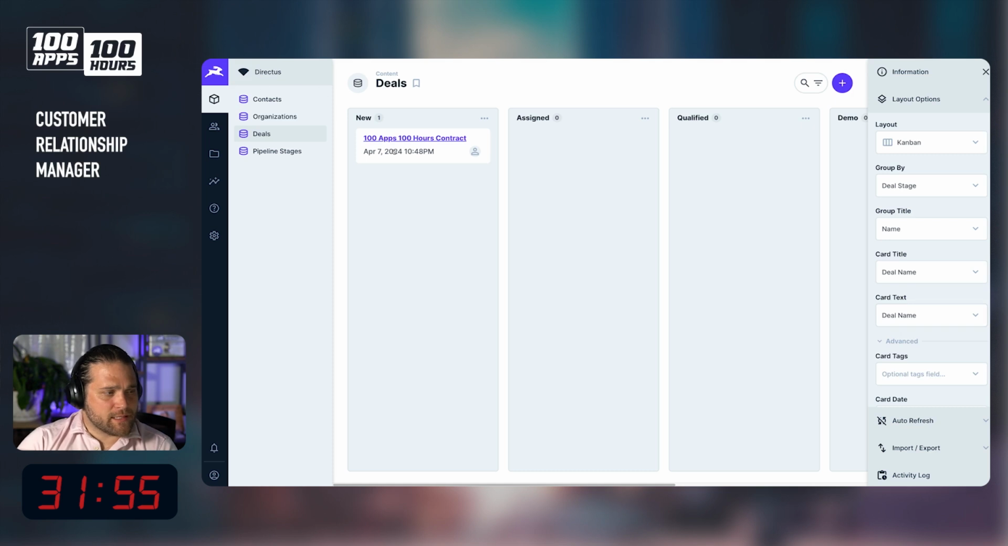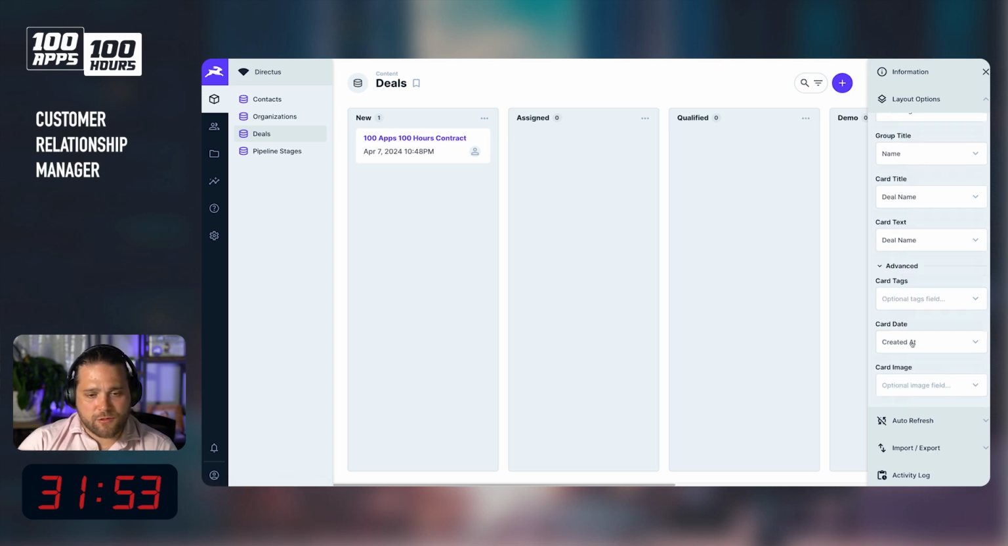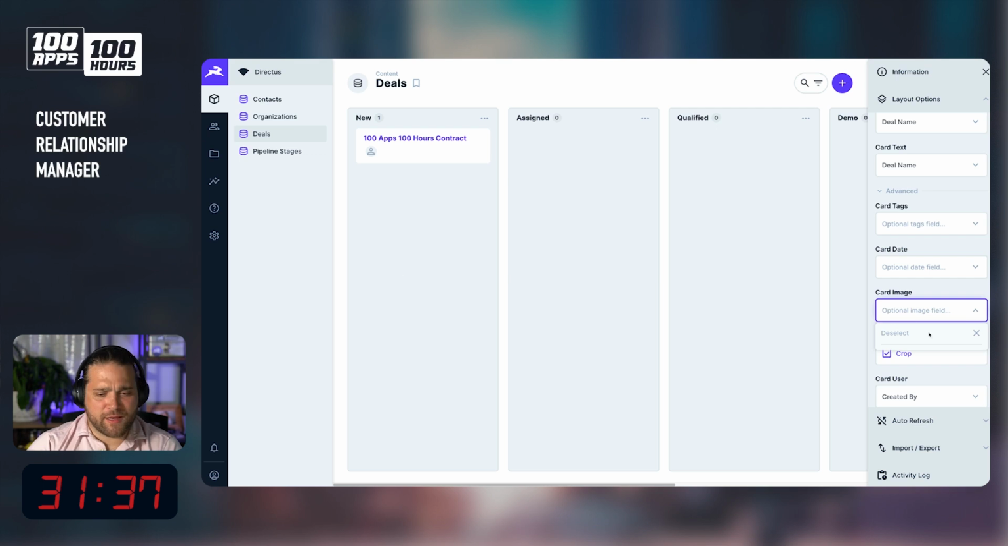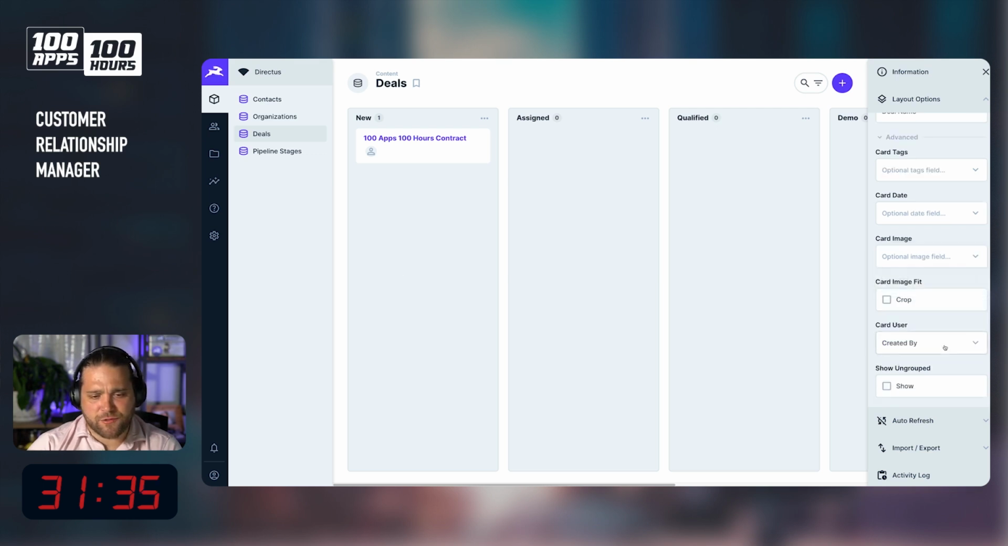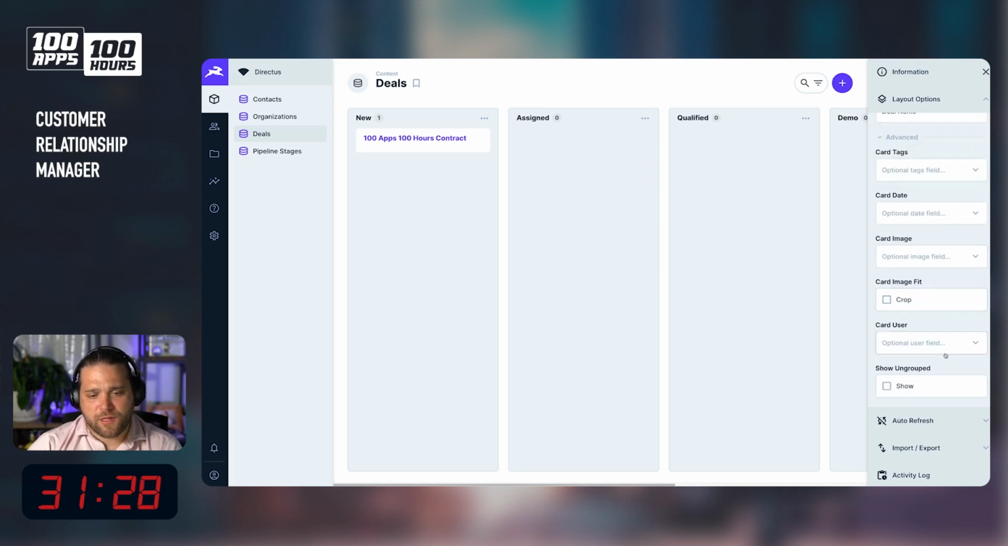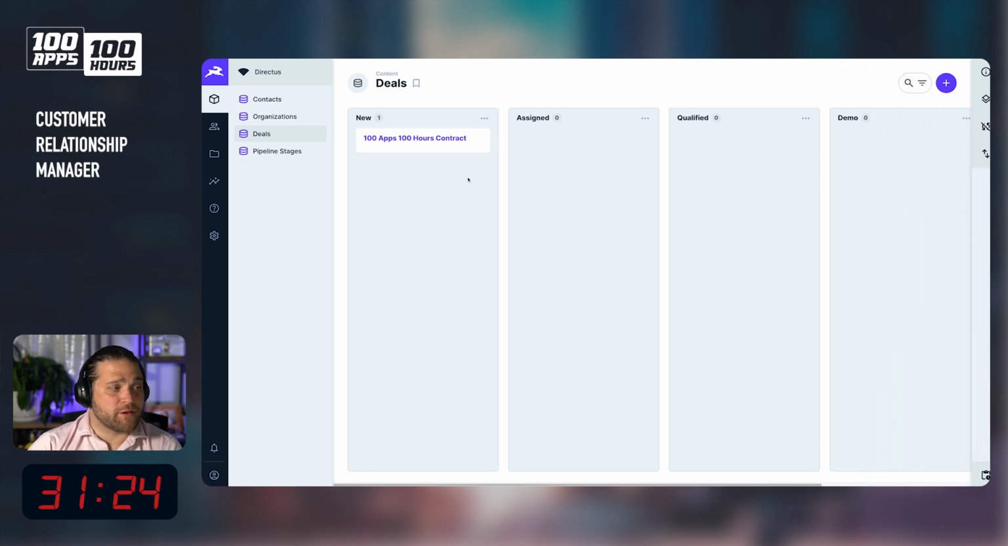As far as the text, what do we want to look at? We want to control, let's say, when this was created. I'm not really concerned about that. The tags, what do we want to set that to be? Do we want a card image? Honestly, this looks okay. Do we need an actual user on here? Probably not. Cool. All right, we'll just keep it as is. And let's start fleshing this out a little more as well, right?